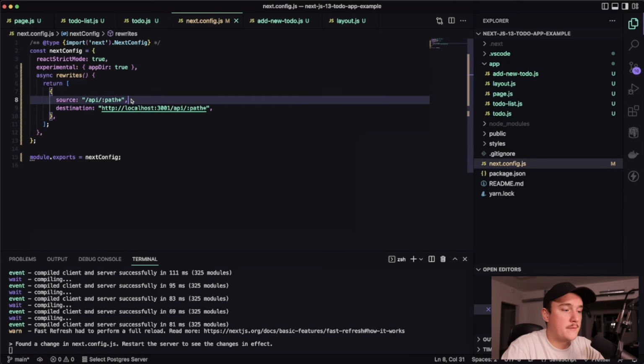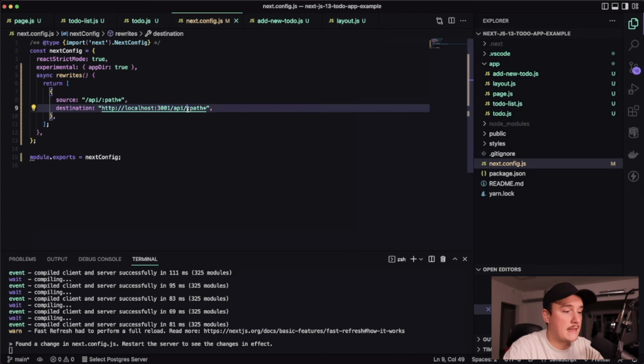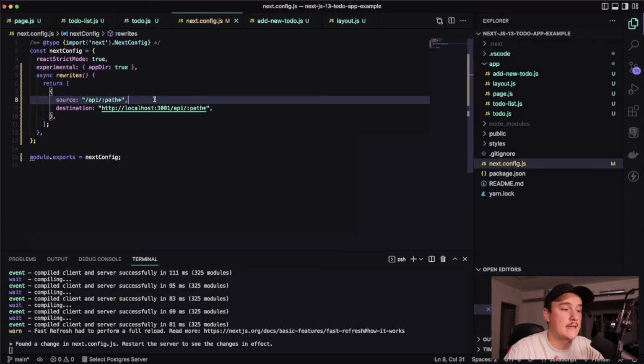So in our case, it means that whenever we are in the client side calling /API/something, this syntax means that we will in fact call http://localhost:3001/API/ and then whatever was after that API/ in the source request. So for example, if we called /API/to-do, then it would route that request to localhost:3001/API/to-do. So that's in short what that does.